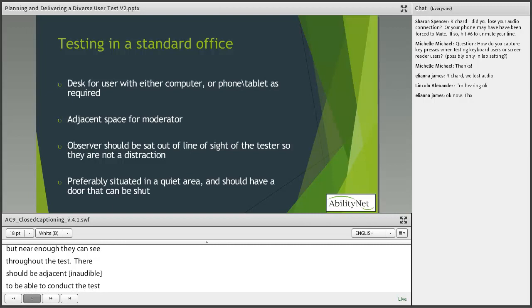Preferably, the test should be situated in a quiet area, away from prying eyes and other people, let's say, around an office. And a door should be shut to ensure privacy as well.